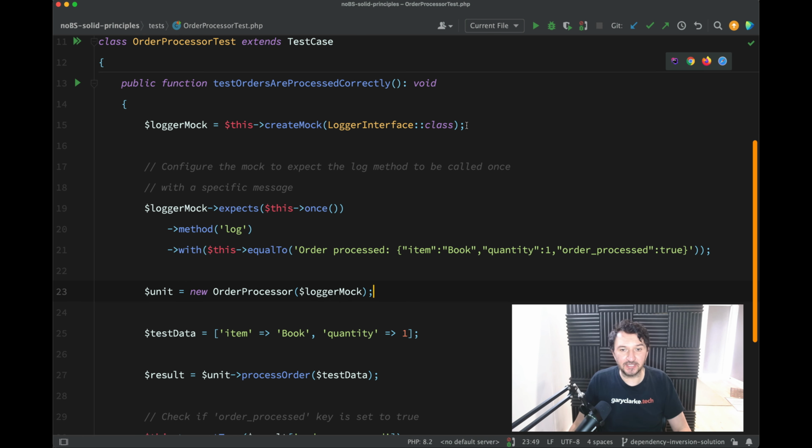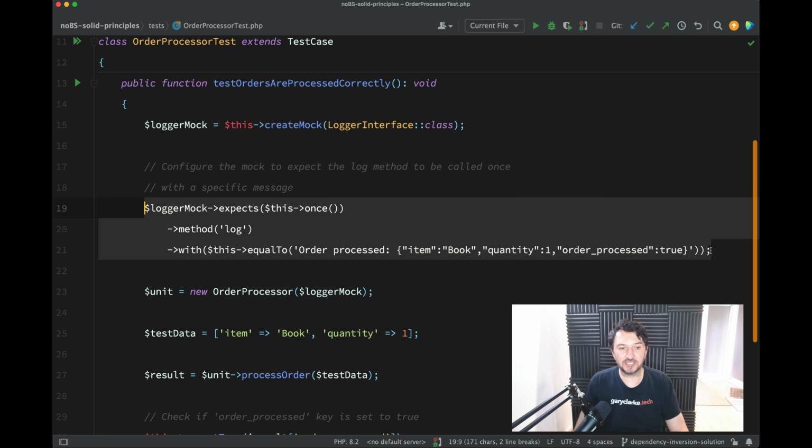What we can do is we can create a mock of that abstraction. So the logger interface is now being mocked, and that also means that we're not really going to be calling a log method on our logger when we run this test. Because we are using that mock, all we need to do is set an expectation that the log method is being called the correct number of times, and that it is being called with the correct data.